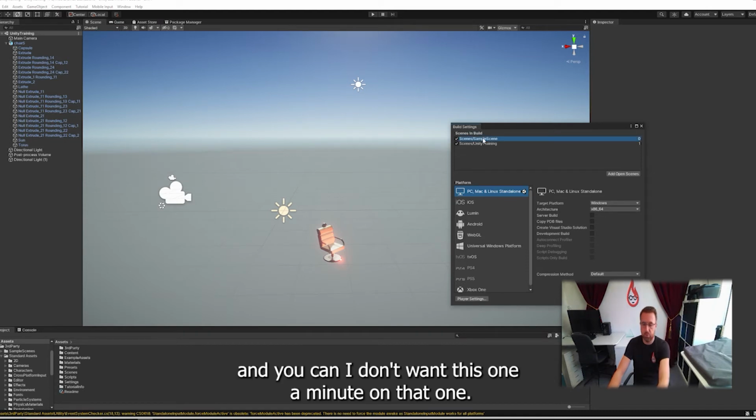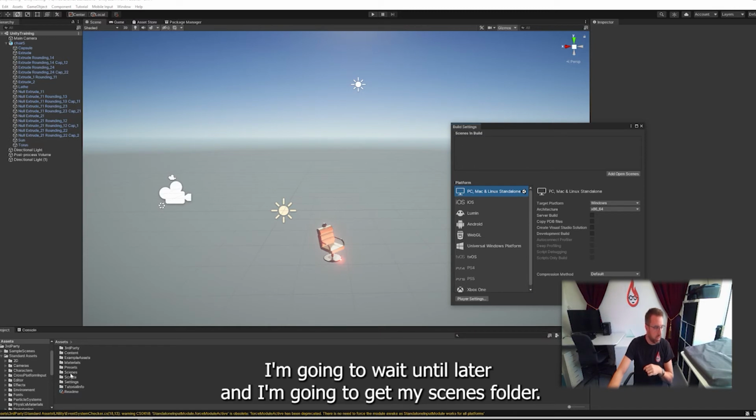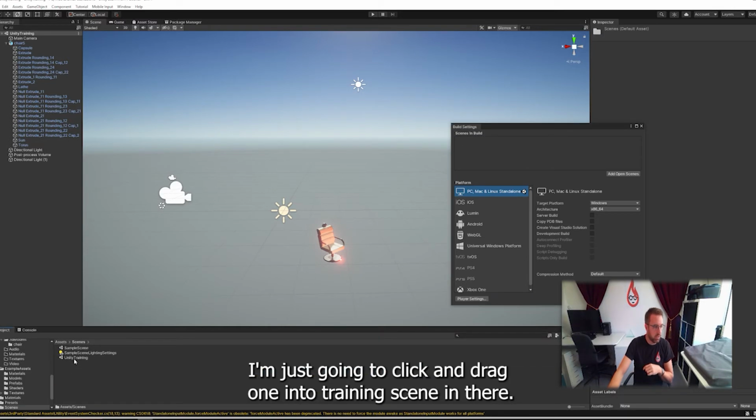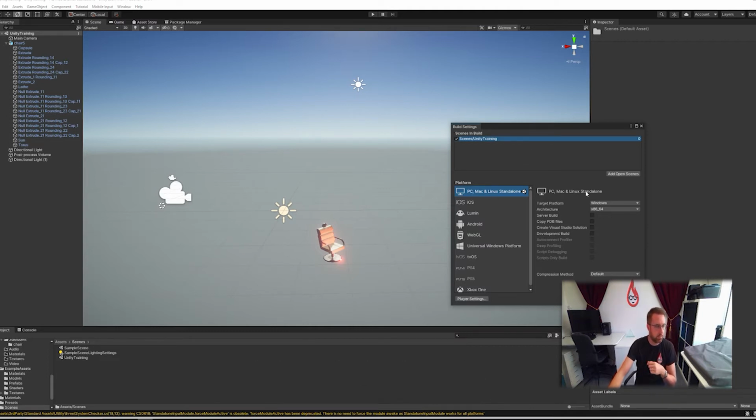And you can say, I don't want this one. I may not want that one. I'm just going to have nothing for the moment. I'm going to wait until later, and then I'm going to get my scenes folder. I'm just going to click and drag my Unity training scene in there. So that's what ends up getting built out to my app when I get around to it. So that's important to know.